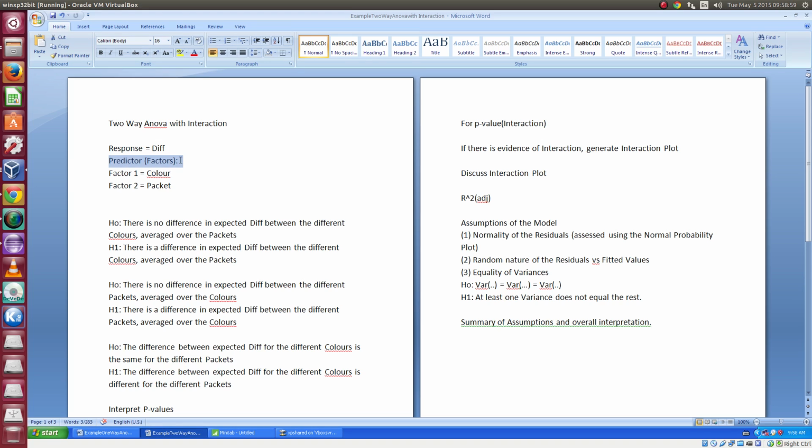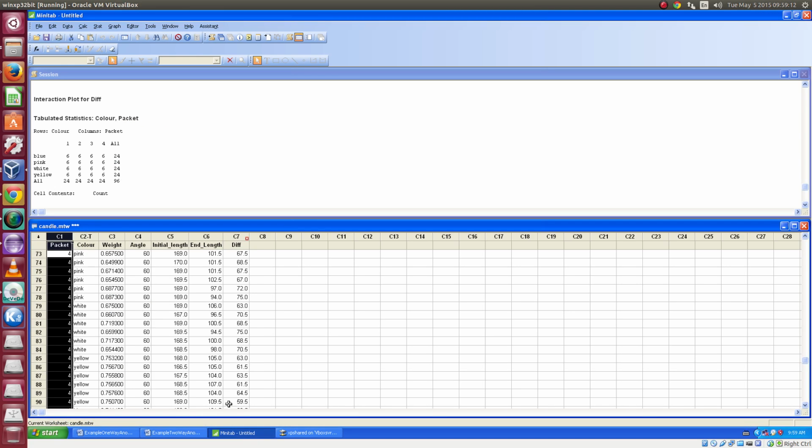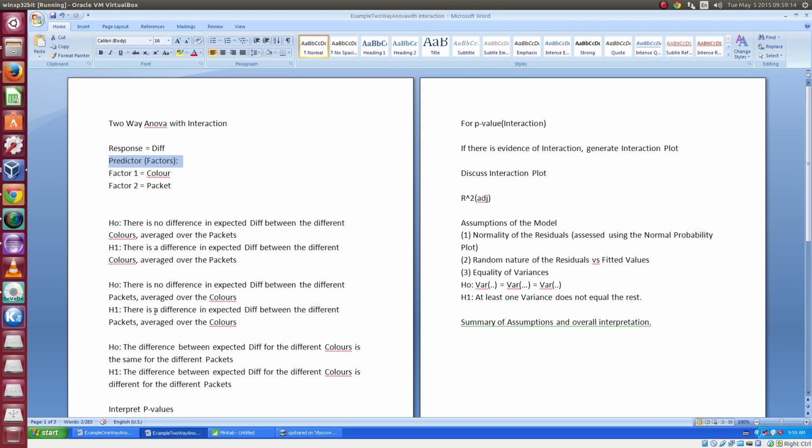And then in terms of the predictor or the factors, now remember I mentioned this in the previous video, categorical variables are quite often referred to as factors, especially in ANOVAs. So the two factors that we've got are color and packet. So these are the two variables that are going to go into it. And what we now need to do is formulate our null and our alternative hypothesis.